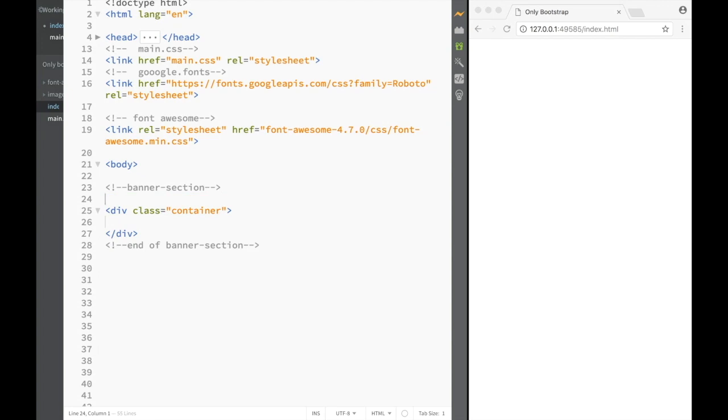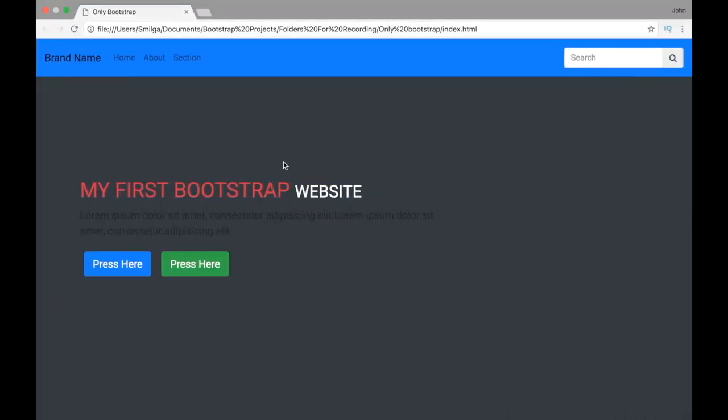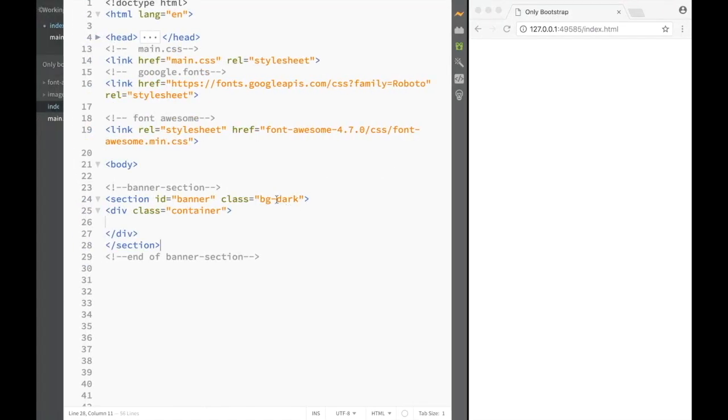Actually, the first thing that I would want to do is create a section. Right, section, and I'm going to say ID, this is going to be a banner section, and over here we're going to say class, and we're just going to give it a background dark, right? Because there's nothing in my section right now, so you're going to be able to see what's happening with that background dark. But I'm just going to cut this one and place this one over here. But you can see that this is going to be this background, right? That's the background dark.